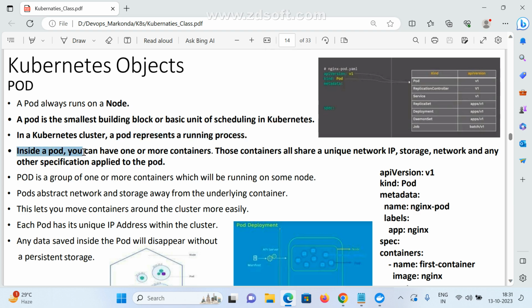Inside a pod, we have one or more containers. If you want, we can create a single container pod, or a multi-container pod. A pod is a group of one or more containers, which will run on the same node. These are some basic overview of a pod and how it works. Each pod has a unique IP address within the cluster. Last class also I showed each pod has one unique IP address, and within this pod all containers share the same network IP. Also the pod has some storage and some network. Whatever the pod has, everything is used by the containers. That's it.